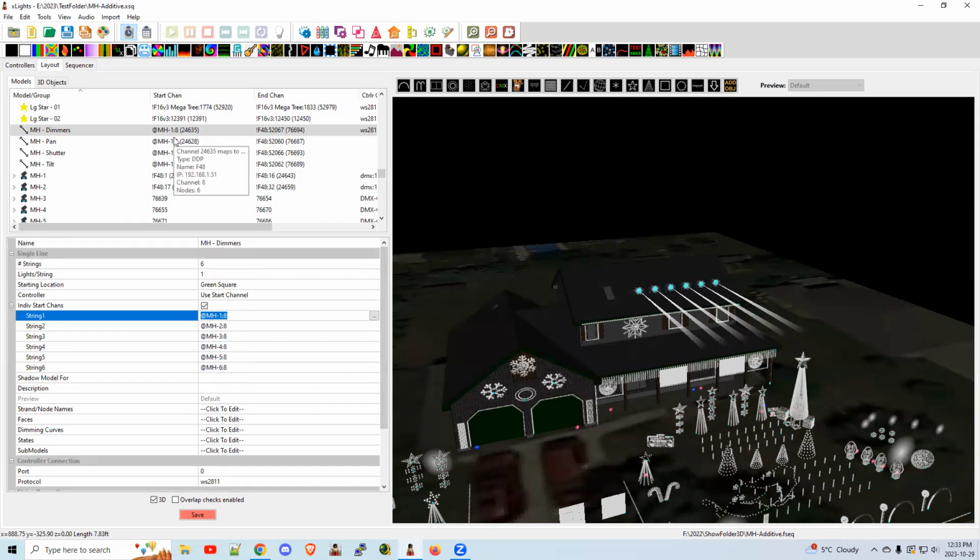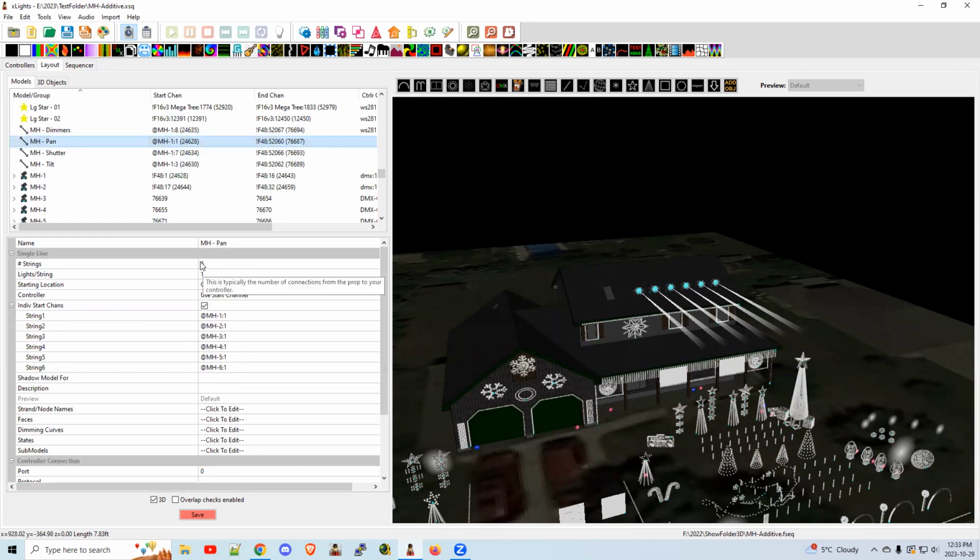Very similar to that is moving head pan, exact same technique, 6 strings, i.e. 6 individual ports, individual moving heads. Then it's moving head 1, channel 1, which is my pan channel, moving head 2, channel 1, which is my pan channel, etc., all the way to 6. Shutter, same thing, except it's channel 7, and my tilt is channel 3.